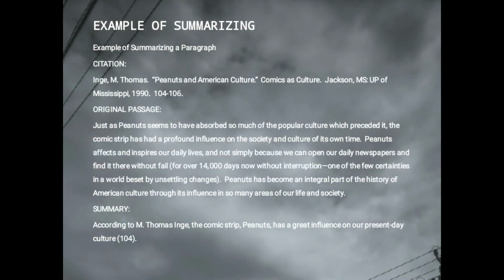This is an example of summarizing. You can see the citation and then the original passage and then the summary. This paragraph focuses on peanuts and American culture. So the summary can be like that.